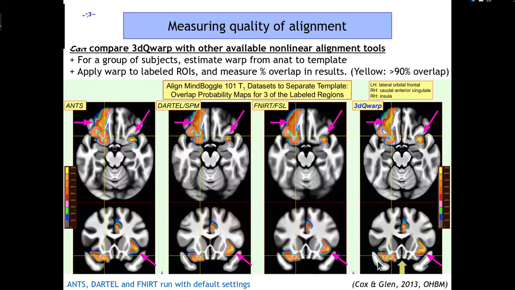That's also quite good. So, whatever software you're using, you should be using nonlinear alignment to a template space. In the bootcamp, we will use affine alignment only, but that's just because of time considerations for processing in class. For any real analysis, we will use the powerful 3dQwarp for that, which again performs quite well.